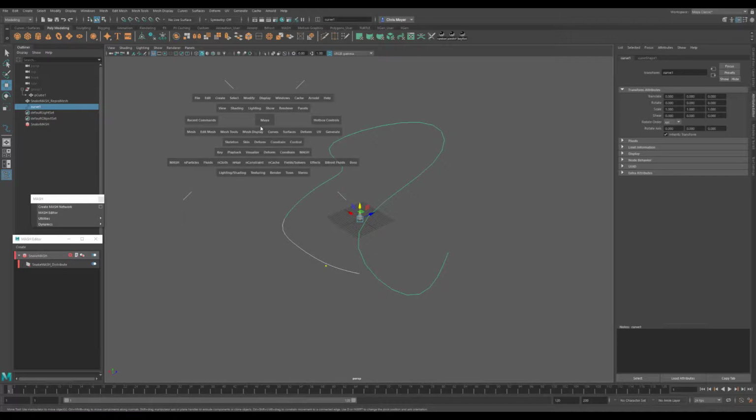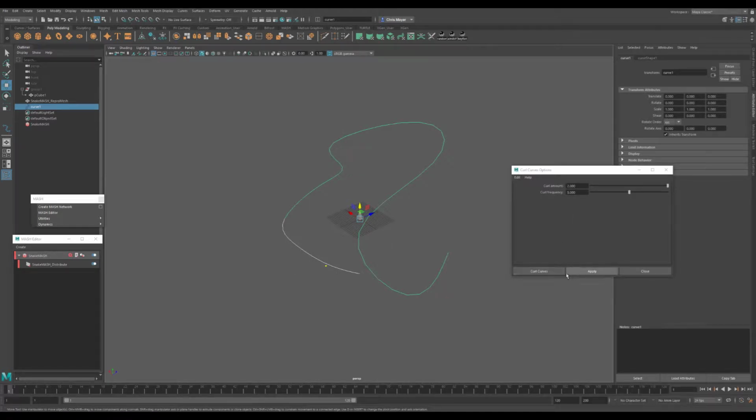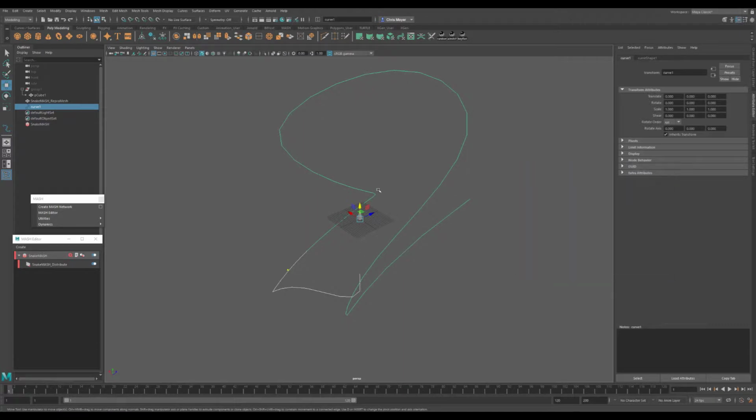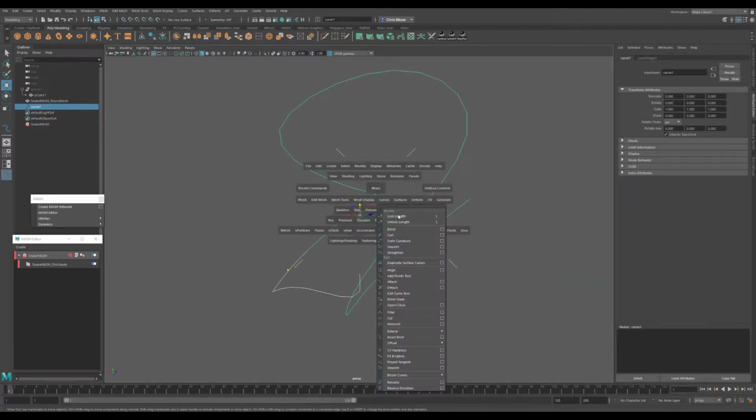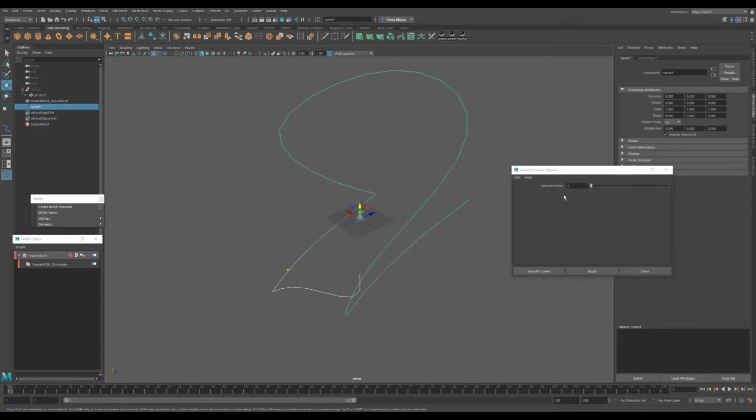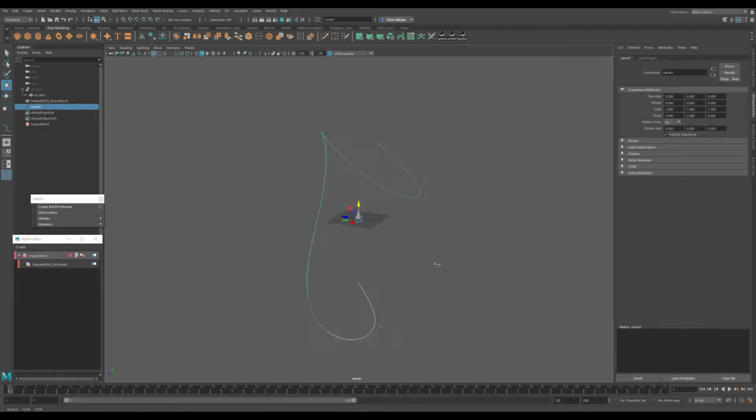take our spacebar, quick select menu, go to curves, and go to curl. This is just a very quick way to add some interesting motion to a curve. Similarly, we're going to go back to our curve, go to a smooth, make sure it's only at 1, smooth it once, and now we've got a fairly elegant looking curve that we're going to work with.